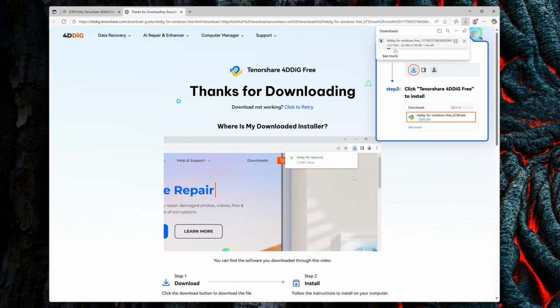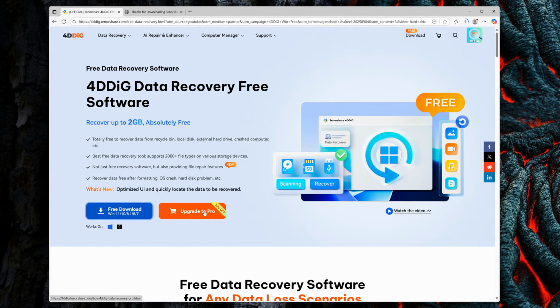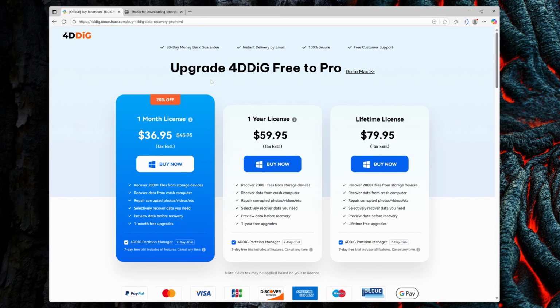While it's downloading, let's check their pro versions. If you want to buy the pro version of their application, go to upgrade to pro, and here you can see all their premium options. You can purchase the monthly license, yearly license, or the lifetime license. The Tenorshare company already provided me a license key to test their application, so I'm gonna use that license key. So the download has completed.